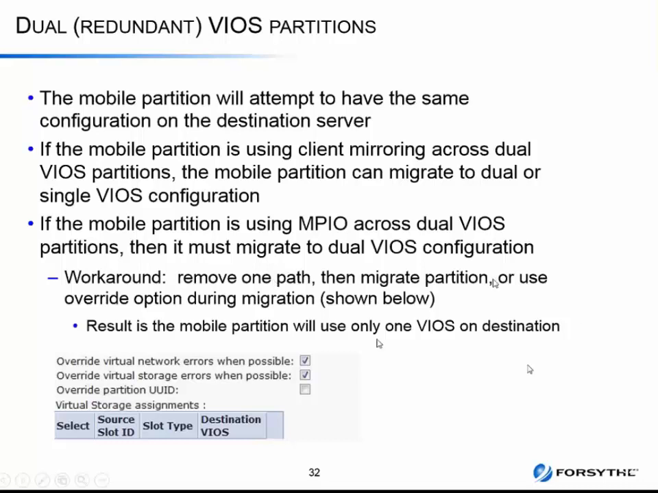So if you only have one VIO server on the destination, then you're going to have to remove the paths on the source, check these two boxes, and then do your migration. But just remember, when you come back, after the migration, you're going to have to add back in the paths, etc. So just something to watch out for. That's why it's a good thing to have a standard. I do dual VIOs everywhere, but it's good to have a standard where you take care of that.